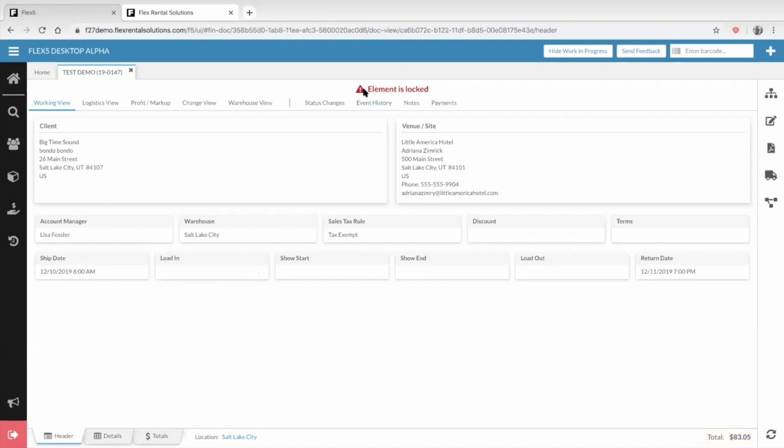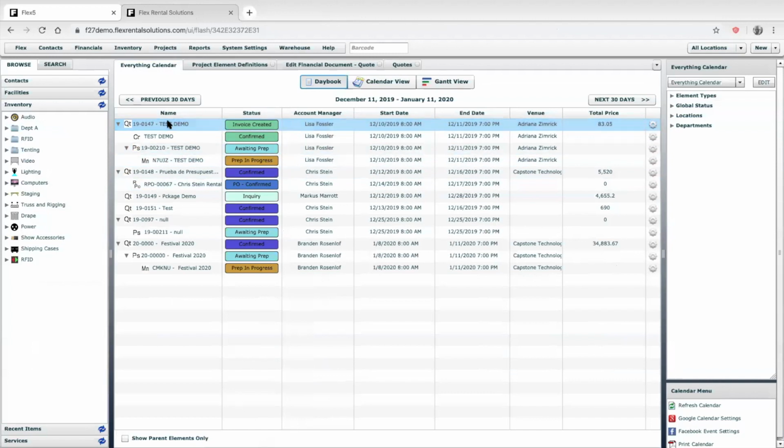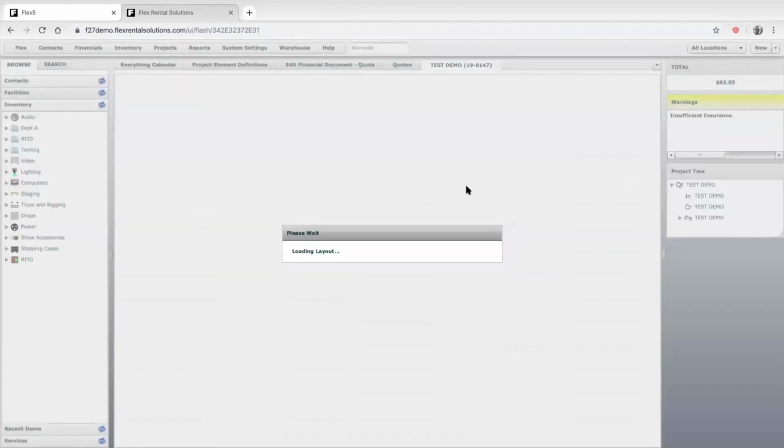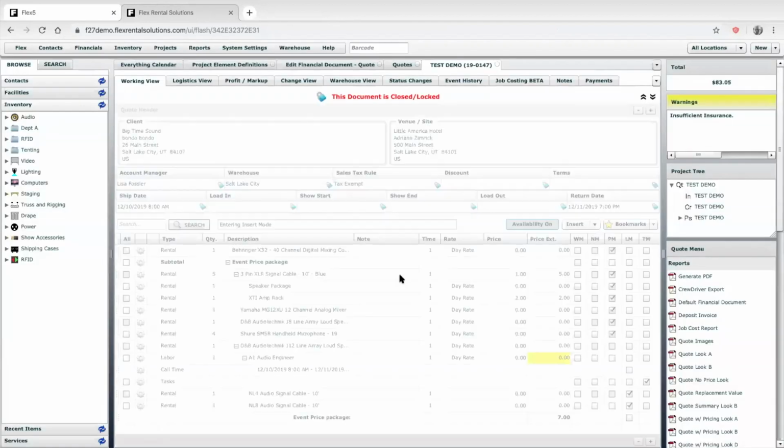We've done a lot of work on the locked and closed UI. One big request that we've always gotten from people is that, like in Flex4, when you open something that's closed or locked, then it is definitely locked. The UI is locked. You can't really reference the element very much except by using these buttons here, which was pretty inconvenient.